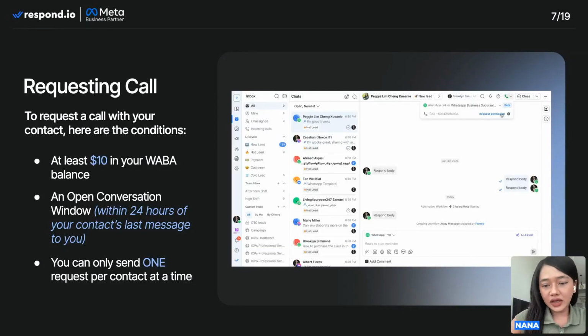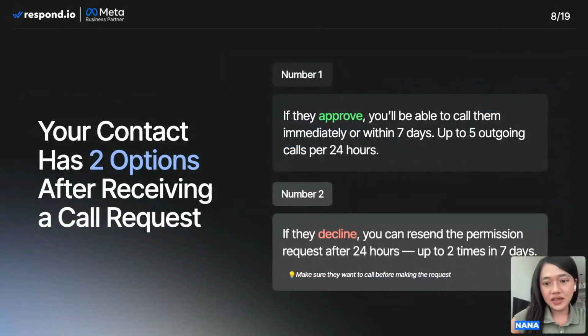So once the permission request is sent, then on the contact perspective, they have two options. Option one is if they approve your request, well, that's good news because you can instantly call them right away and anytime within the next 7 days. And the best part is you can make up to 5 calls in the 24 hours window.